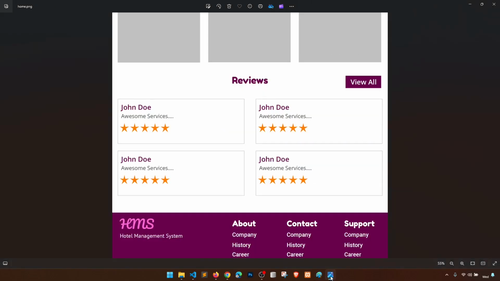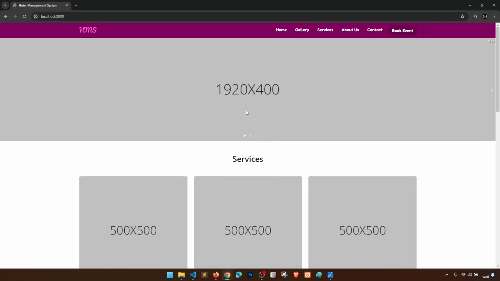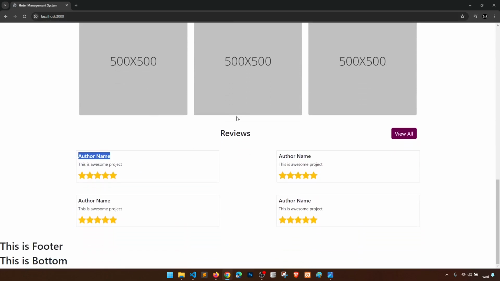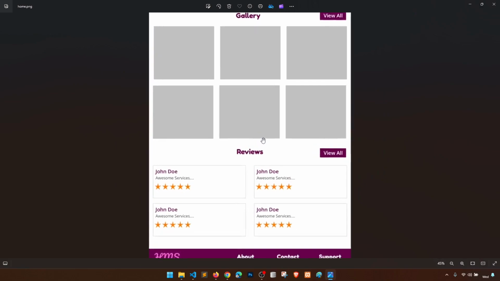Okay, this color also should be changed. I will add, we need to add styling. So after this home page creation, I will create a style for our common things, right? So this review section is also completed. Let's work on the footer section.